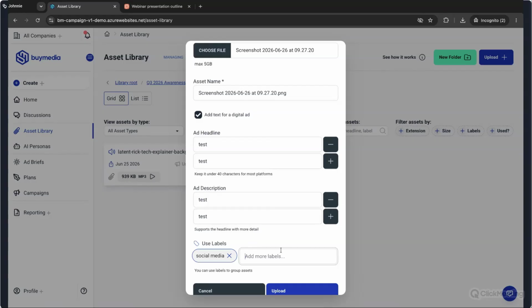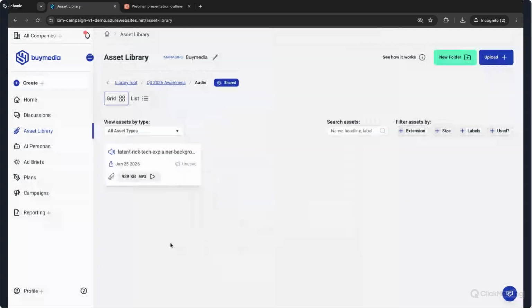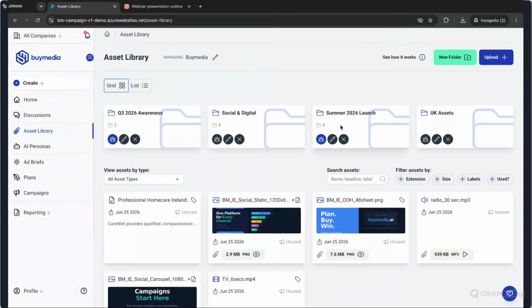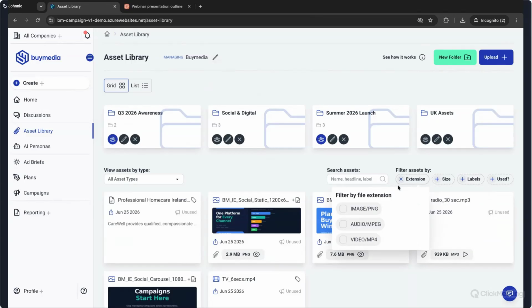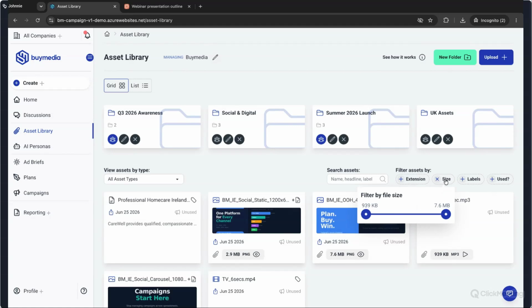If you upload that, the file will get saved with those headlines and descriptions, and it will also get saved with the label. The purpose of the label is that once you click here, you'll see your labels, and you can quickly filter to those labels. So the idea is to make it as easy as possible to find the asset when you're looking for it through these different filters.